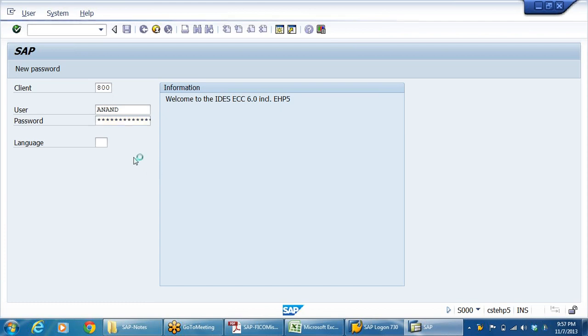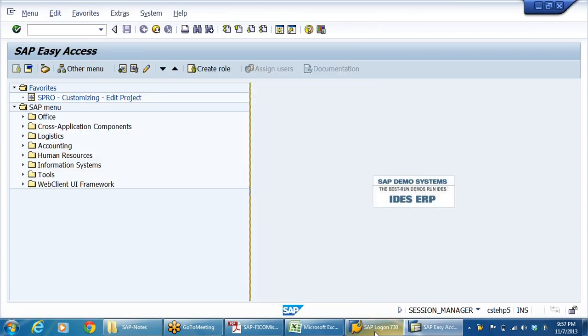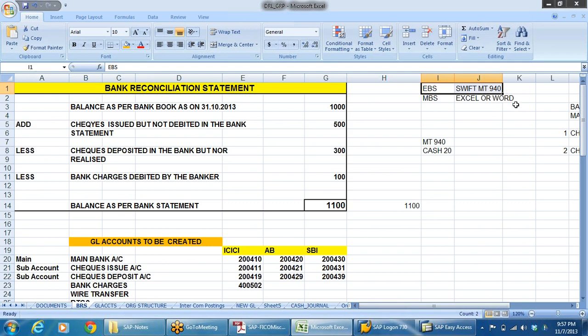Okay. So in whichever format we receive it, we will upload it to the SAP system. If it is MBS, I told you, it is an Excel or Word document. If it is EBS, electronic bank statement, electronic means a Swift MT940 or Swift, some cash, something like that, some other format also. So whatever it may be, the standard format we receive is a text file format.